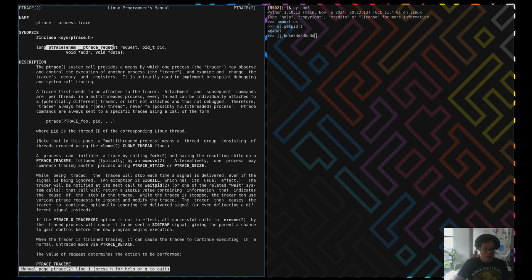So the actual signature of that ptrace. This is not exactly how ptrace is in Linux, right? This is libc's wrapper around it, but this is close enough for us to understand how it works.